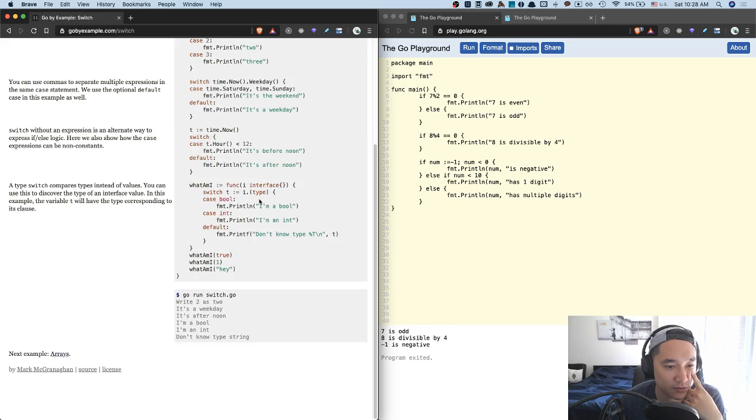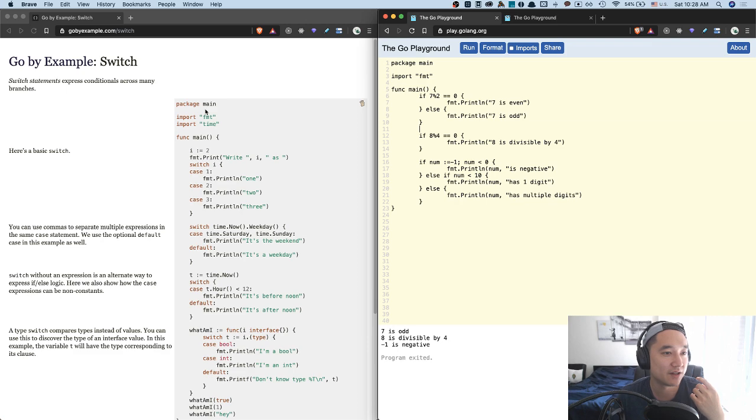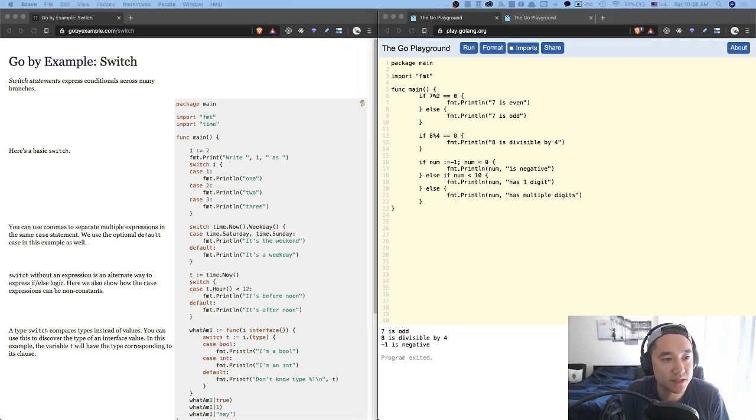Switch. Oh, this is a long one. Should be fun. Switch statements express conditionals across many branches. That makes sense.